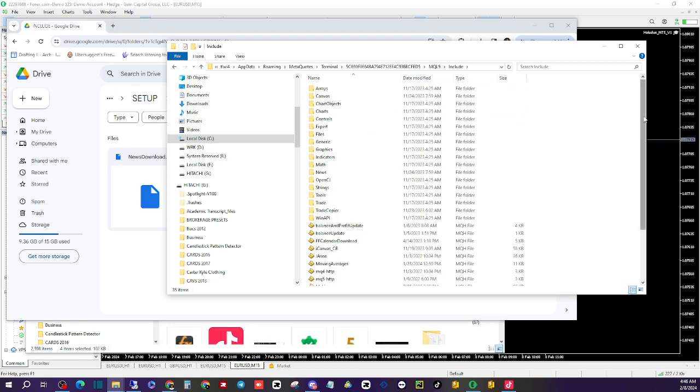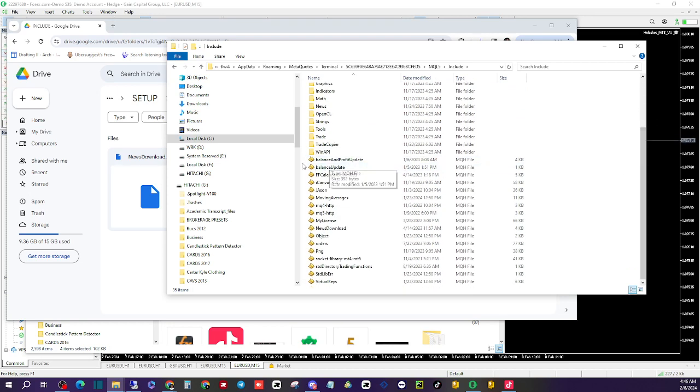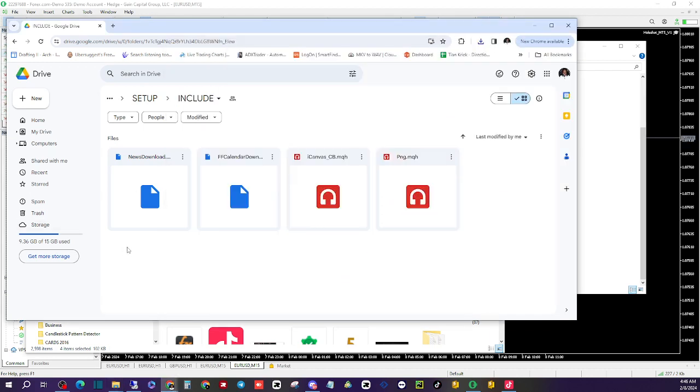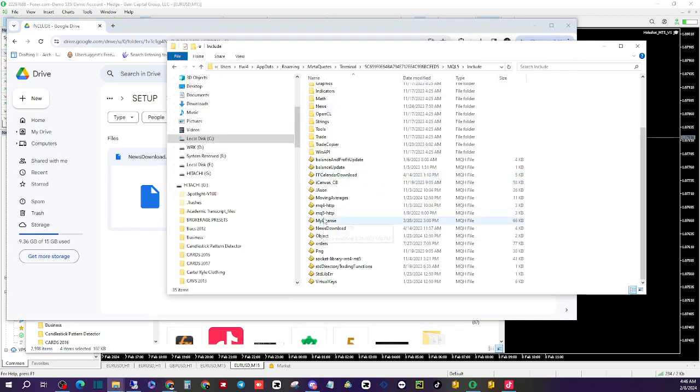From here, to ensure that you have it done correctly, you will end up seeing down at the bottom, it looks like a folder that will end up being placed in. So you need to have your FF calendar download, your iCanvas, your PNG, and then your news download be placed in as well inside of those folders.